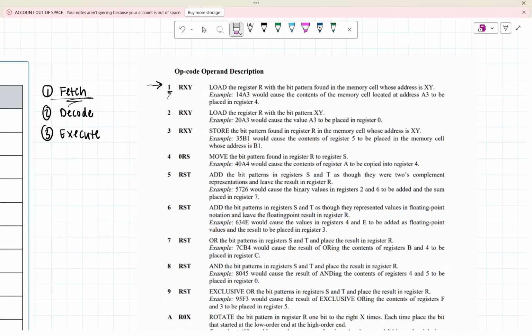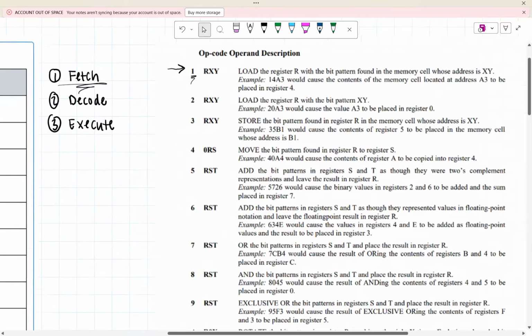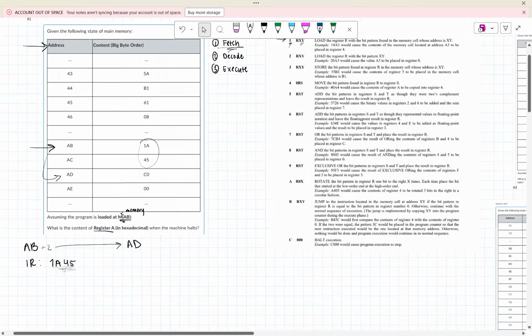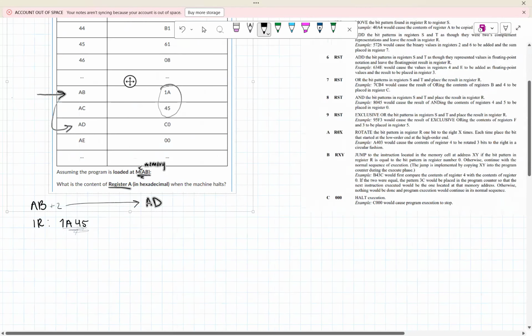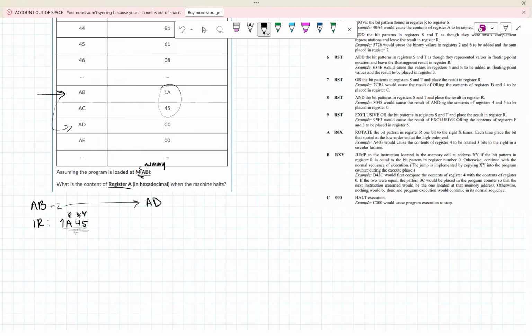XY, we're looking at this here, and remember our instruction is 1A45. So here this would be XY, and then this would be our register R.